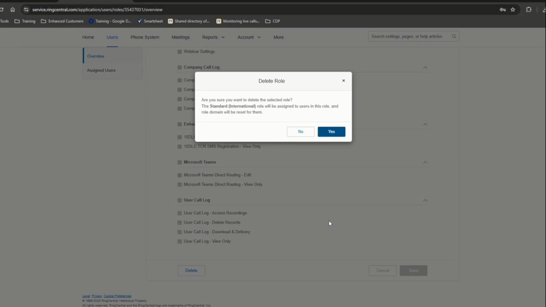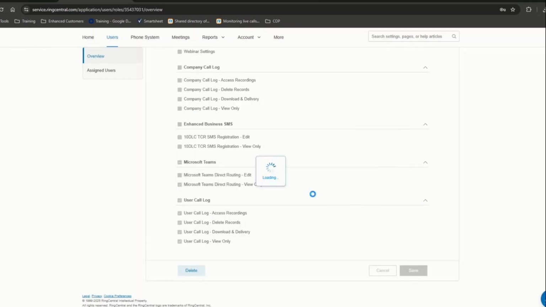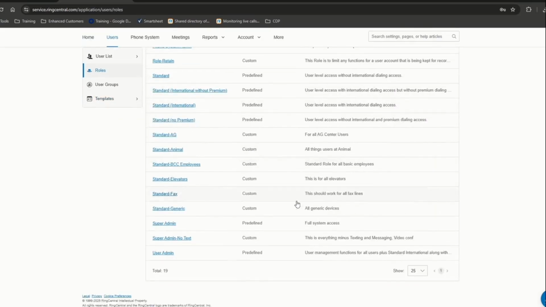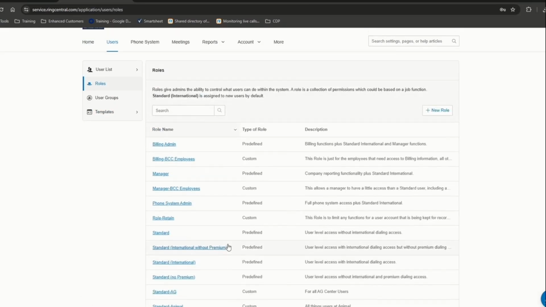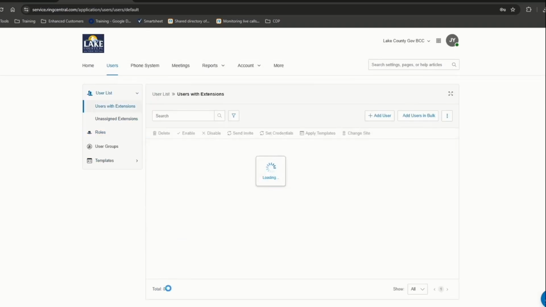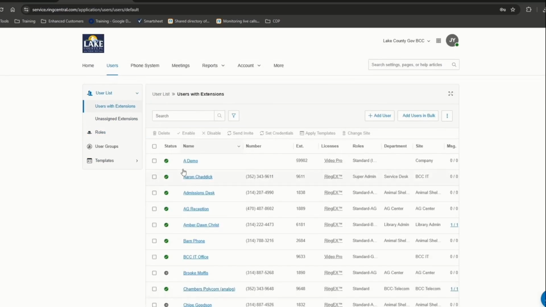make sure they are moved to their new role before you delete the role, because they will be defaulted back to standard international or whatever you have selected as that default. So for example, if it's a group of users that have some admin access, you'll be removing that by deleting it. Okay, because they'll go back to standard that has no admin access. There we go. But once you've deleted it, it's now gone. Okay, and now we'll get rid of a demo as well.